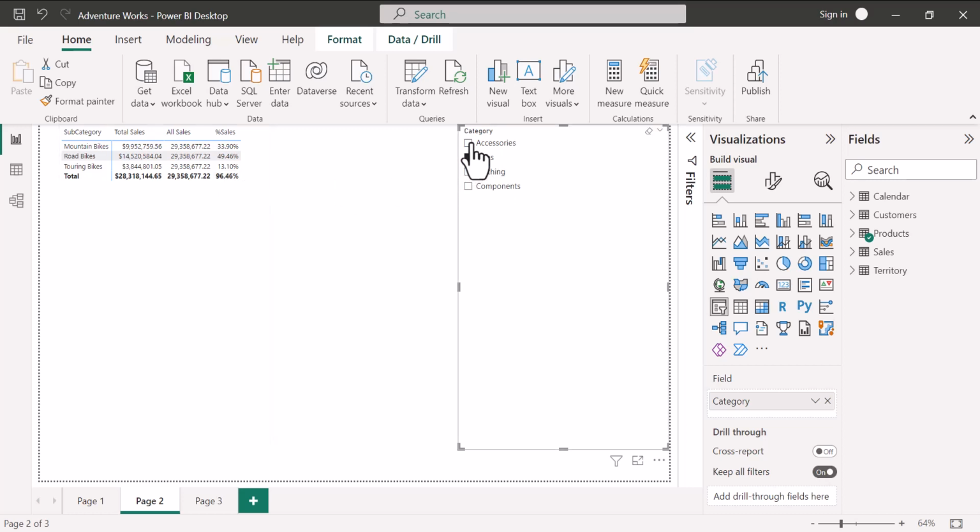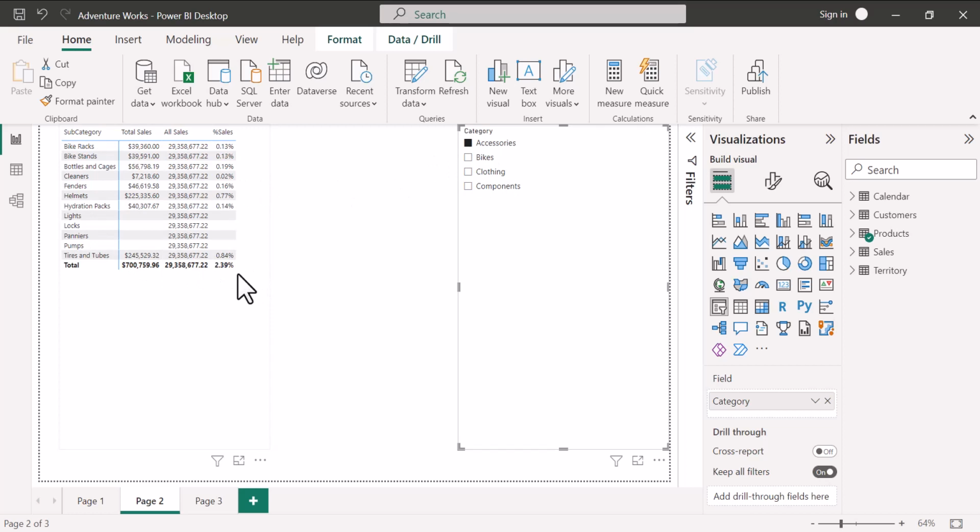What if I now click on accessories? The sales from accessories make up 2.39% of all the total sales. Now what I want to get is the percentage sales for each subcategory within a particular category. So under accessories, I want to get the percentage sales, where the total will sum up to 100, because currently what I have is the total percentage of all sales.